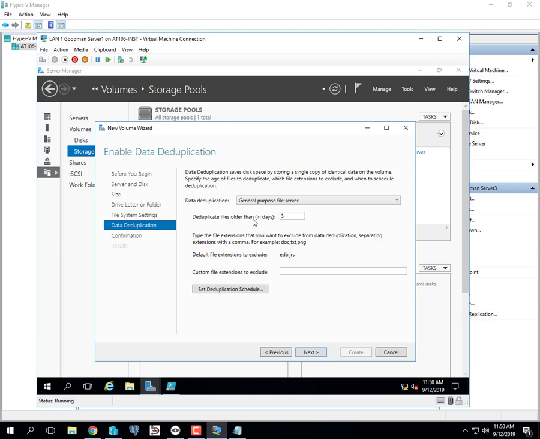Any files, any data that's older than 3 days old, it'll start looking at. It's figuring data less than 3 days old you may still be working on and making changes, and there's no reason to try to deduplicate that, because if you're going to change it tomorrow, it's going to be different. So it kind of gives a buffer here of how long employees normally work on a project before it just gets left.